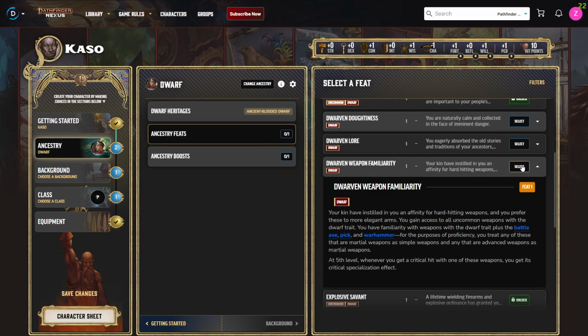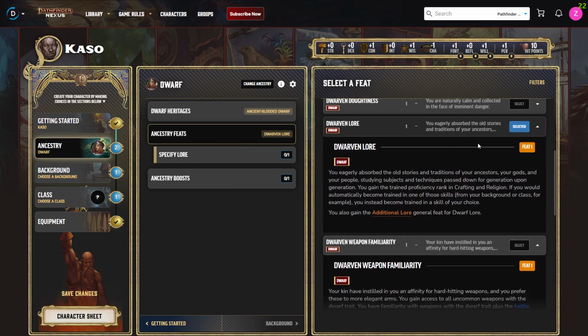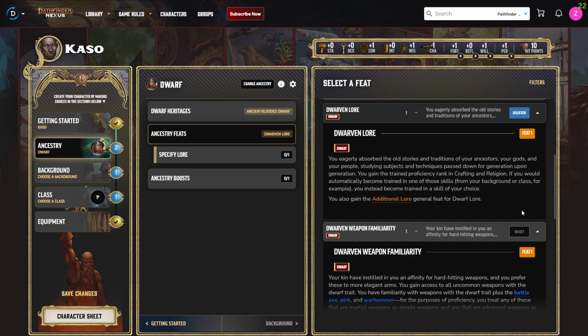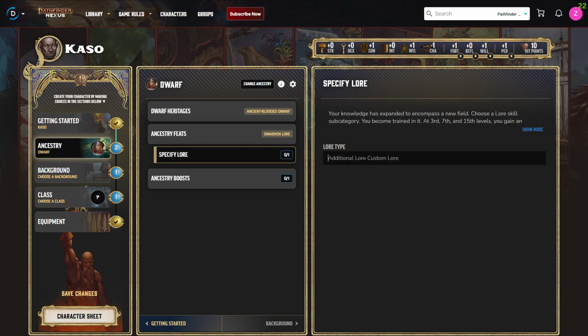So we'll go ahead and choose Dwarven Lore for this case. Dwarven Lore, for the record. Because dwarves are known for their religion and their crafting, when you're born in a dwarven setting here, you'll learn skills like crafting and religion. You also learn additional lore. We're not going to get too deep into this once again, but I can choose a specific lore here because I get additional lore, and I'm going to choose dwarven weapons. That way, if someone asks me about dwarven weapons, I know some things about weapons, you know?